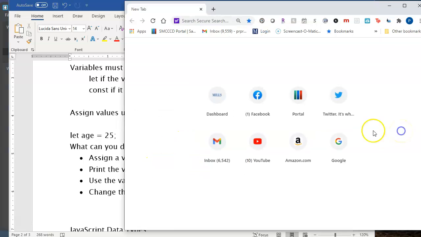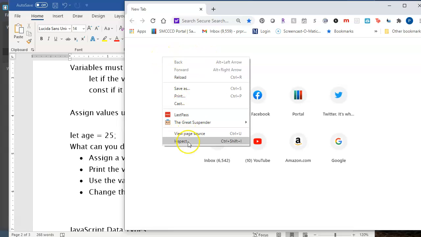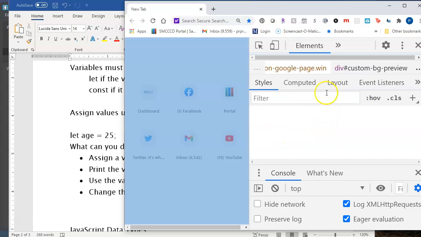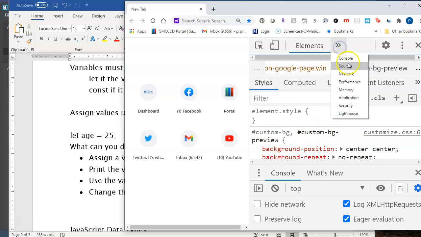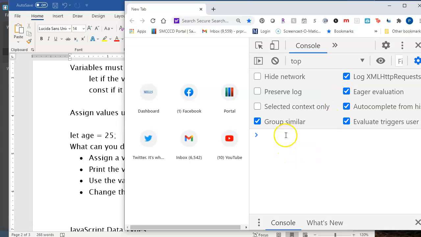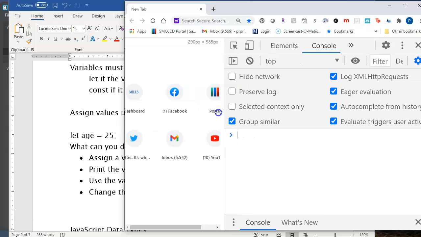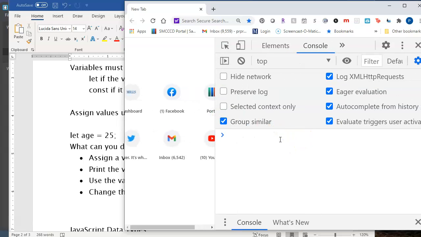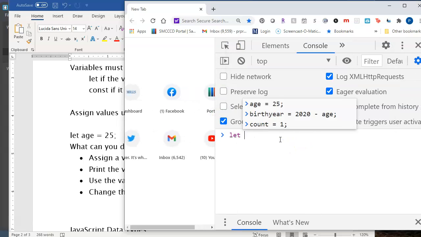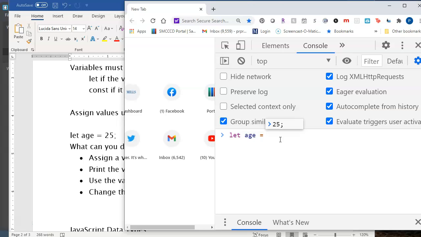So if we want to play around with JavaScript variables in the console, it's very easy to do that. If you come over here to Chrome, just open up a console window. You don't even have to create any JavaScript at all, and you can play around with JavaScript here in the console. So I can say let age equals 25, right?